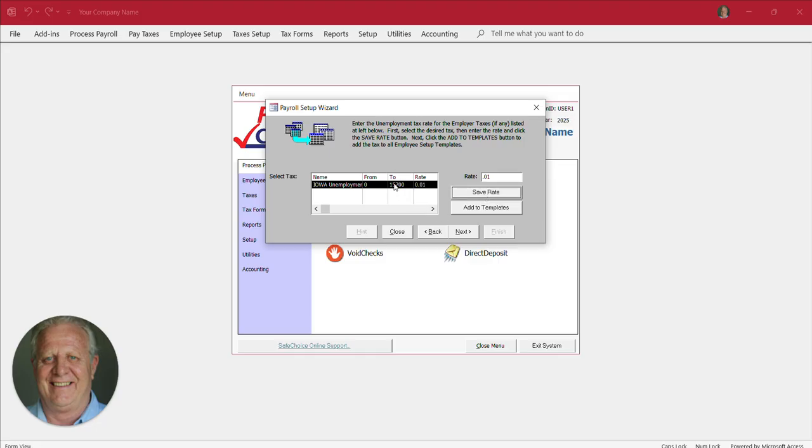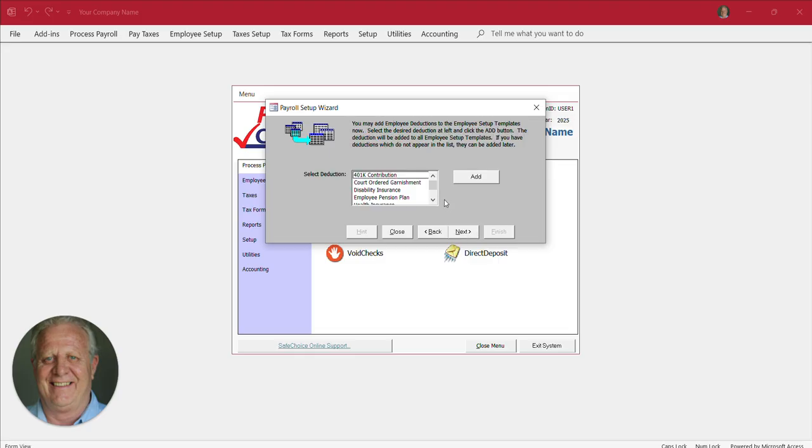And put in whatever limit you might have. You're going to want to override this and get your, in Iowa, it's Iowa Workforce, but whatever revenue department in your state manages your unemployment limit and rate, you will need to retrieve that information, and that needs to be entered here.